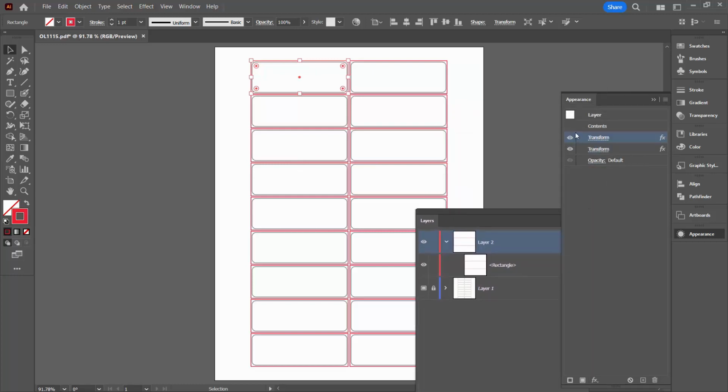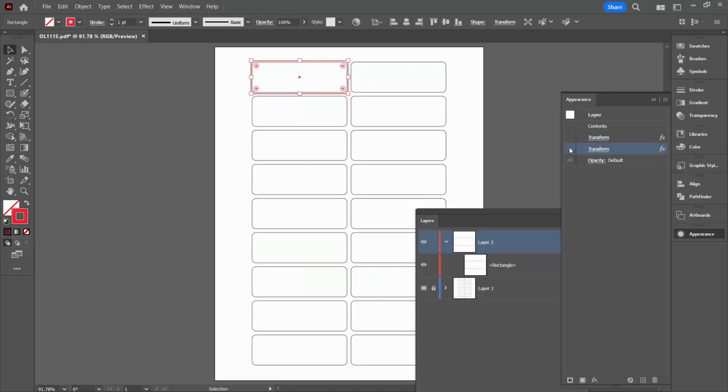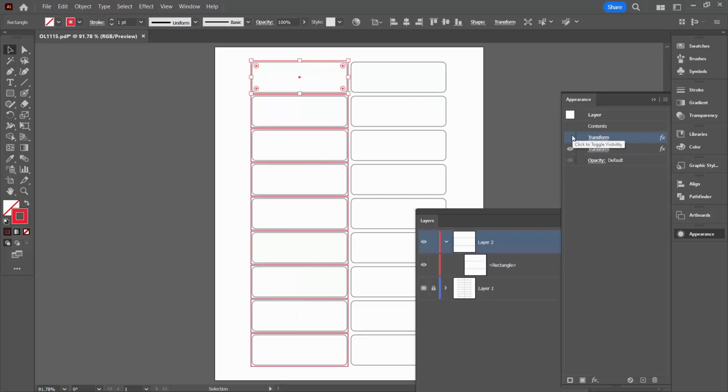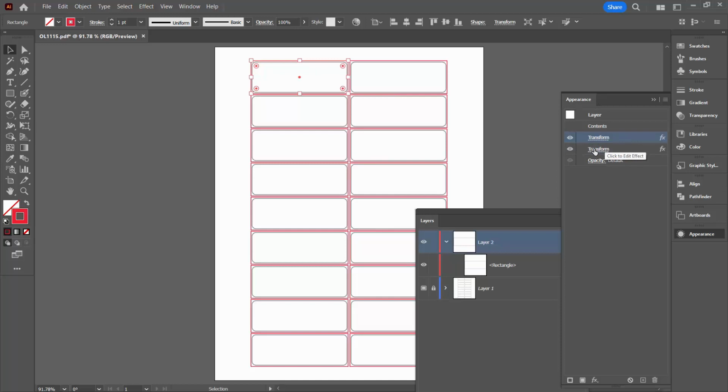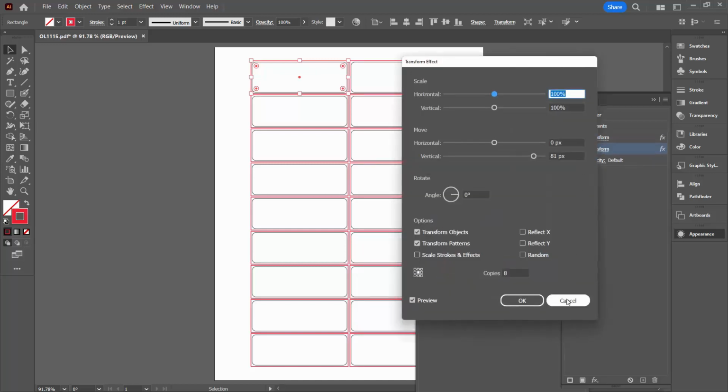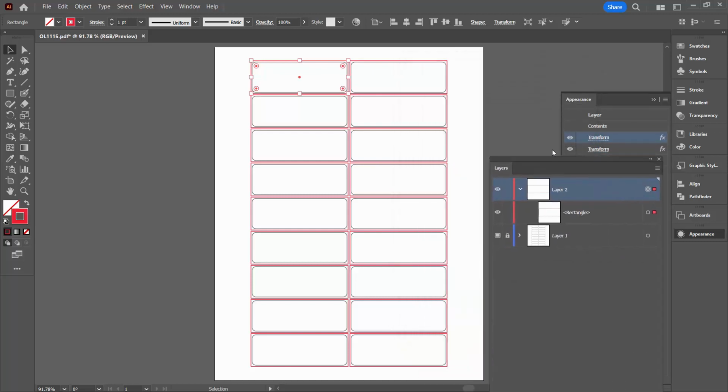Select your layer, and here at the top is the first transformation we made, the one that goes horizontally, and this is the vertical one. So they're stacked in order of the order that they were made. This is the first one, this is the second one. To be able to edit either of them, you just click on them and you open up that transform panel over again, and you could make changes to whatever it is that you need to make changes to.